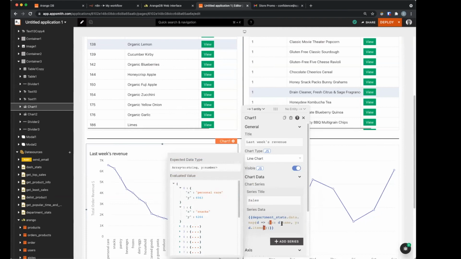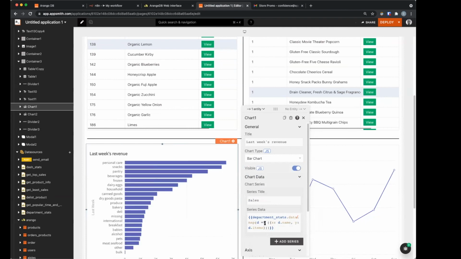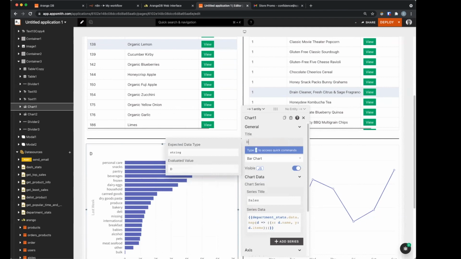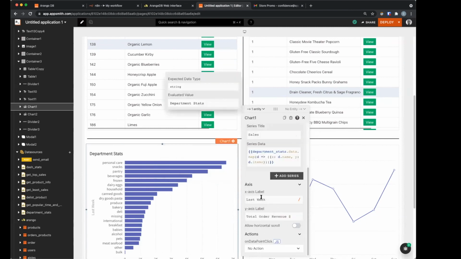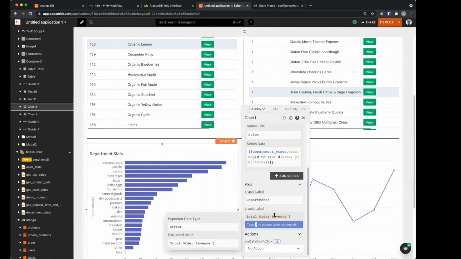And we have that set up. So let's set this to bar charts, and we can update the title to say department stats, and for the X label, let's call this departments, and this will be the count of products. So let's call this products.